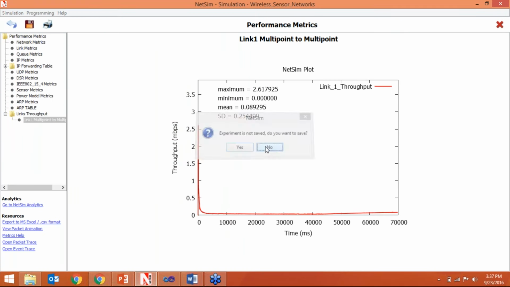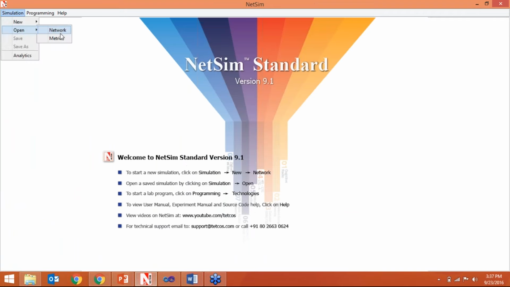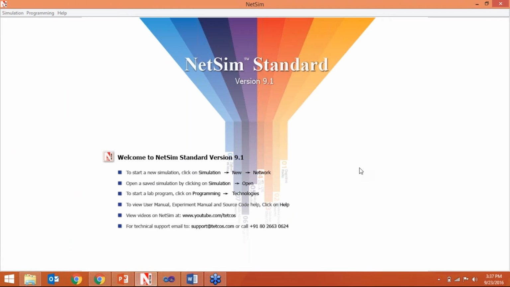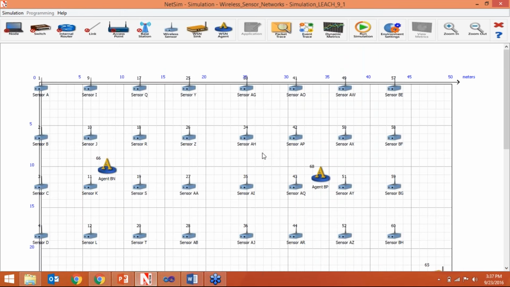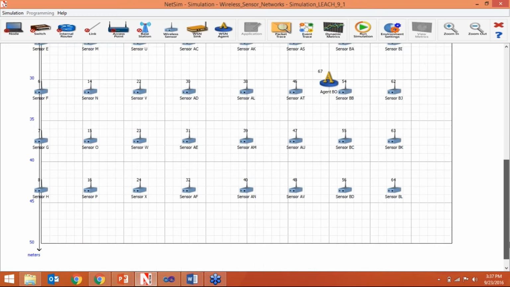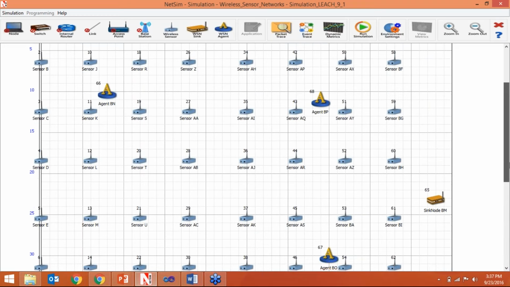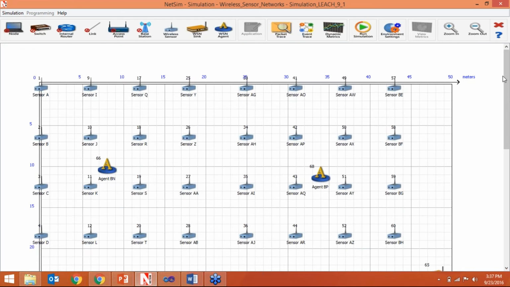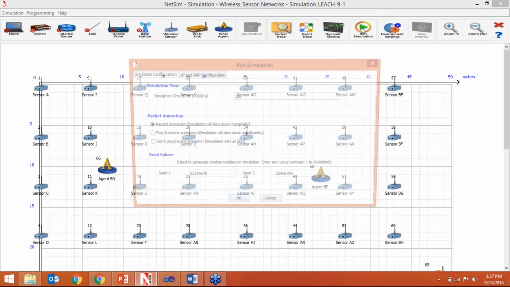So now we'll just close this and open the scenario that has the LEACH. We have a ready-made scenario given here. We have these 64 sensors, 3 agents and 1 sink node. We have defined some cluster heads in between them in the programming section, so our simulation will work accordingly. So we just run the simulation.